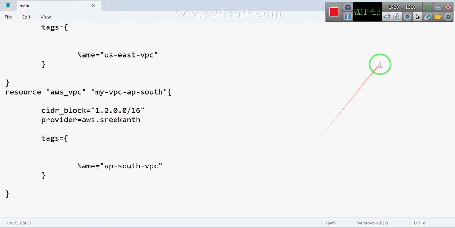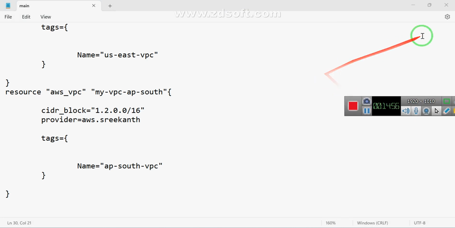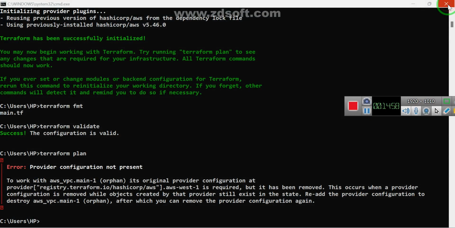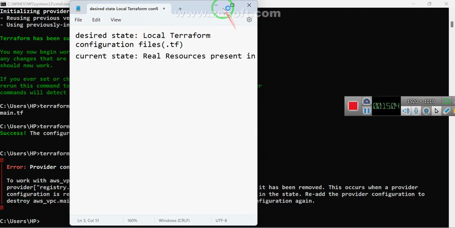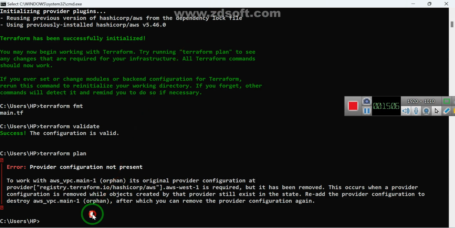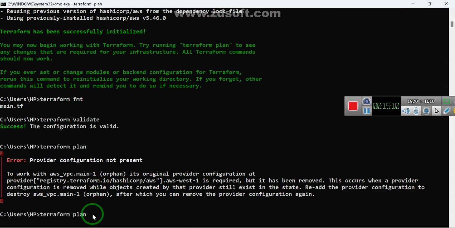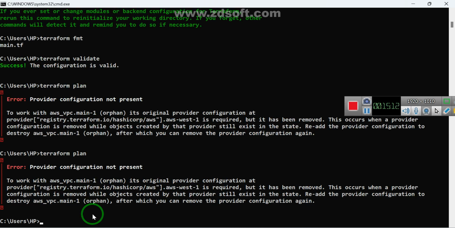I think I'm trying to close this. Not running. Modified code. I'm trying to close it. Yes. Any other documentation? This is not right. And now once again, I may go for terraform plan. Check it. Am I getting the same message?